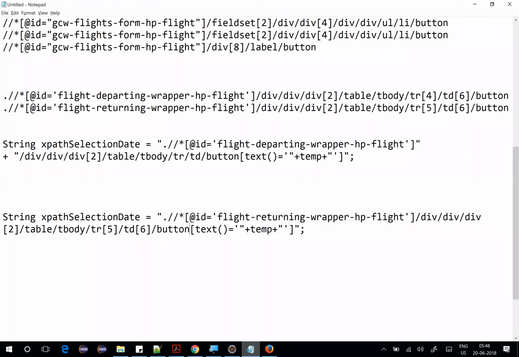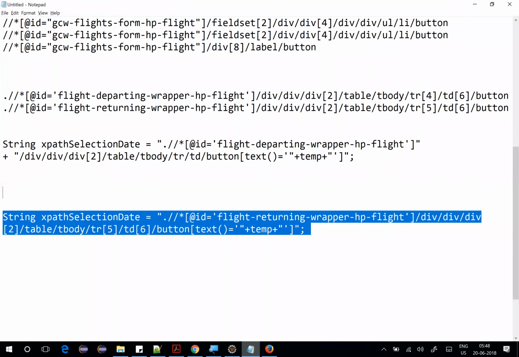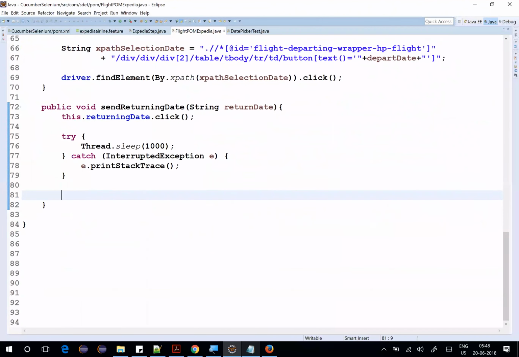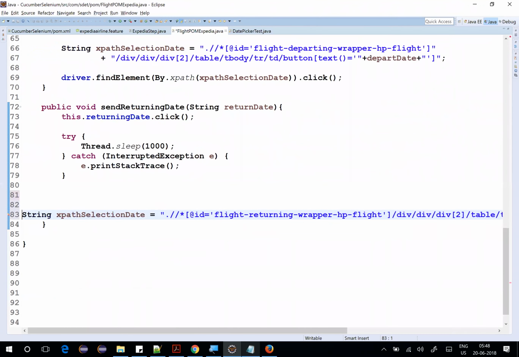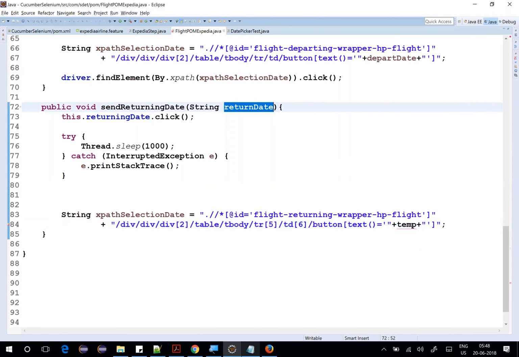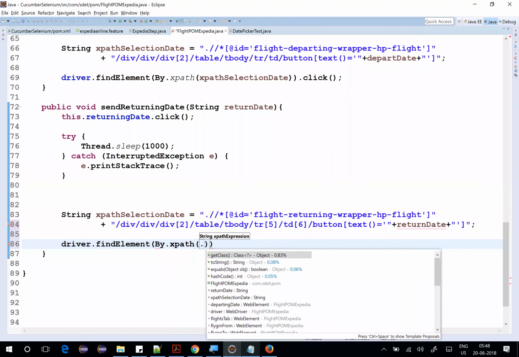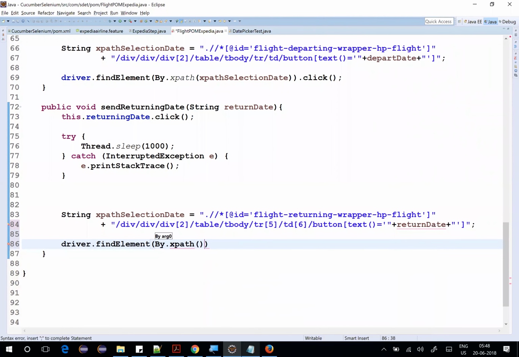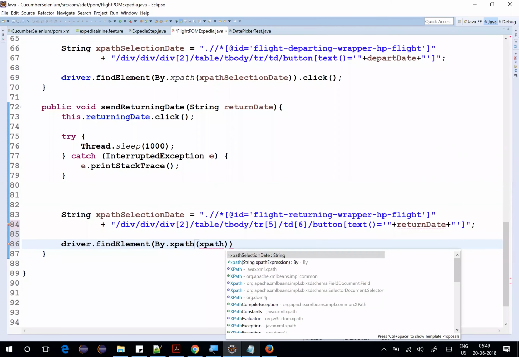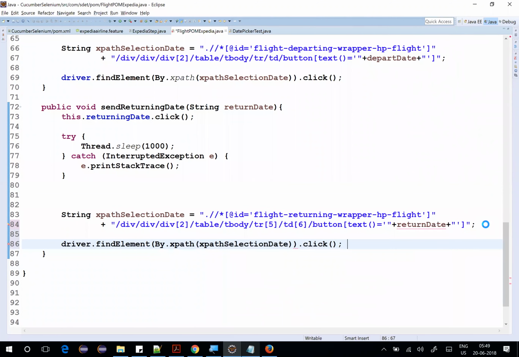So the XPath selection date is flight returning date wrapper div, whatever. Finally, I want to give the temp data. So let's copy this here. This is your string. Okay. I just want to put it on the next line so that it's visible. This will be return date. Finally, driver.find element by XPath of XPath selection, dot click. All right.